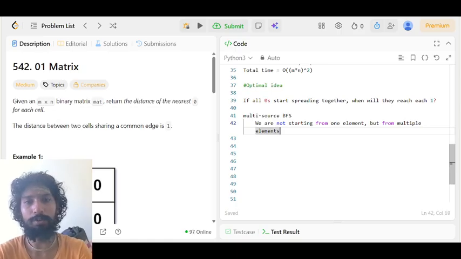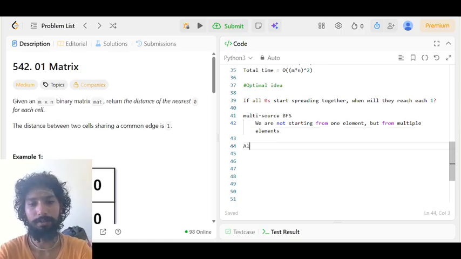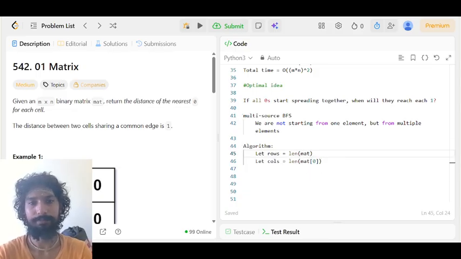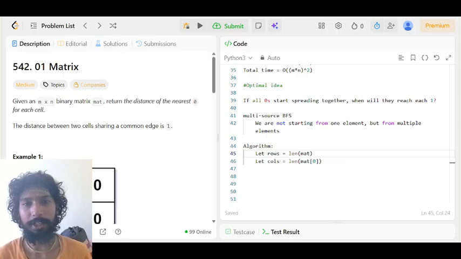So our algorithm will look like this. First we find the number of rows and columns. Then create a distance matrix of the same size. Initially put -1 in every cell. Why -1? Because -1 means this cell has not been visited yet. Now create a queue. Go through every cell of the matrix. If mat[row][col] is 0, then distance[row][col] is equal to 0.